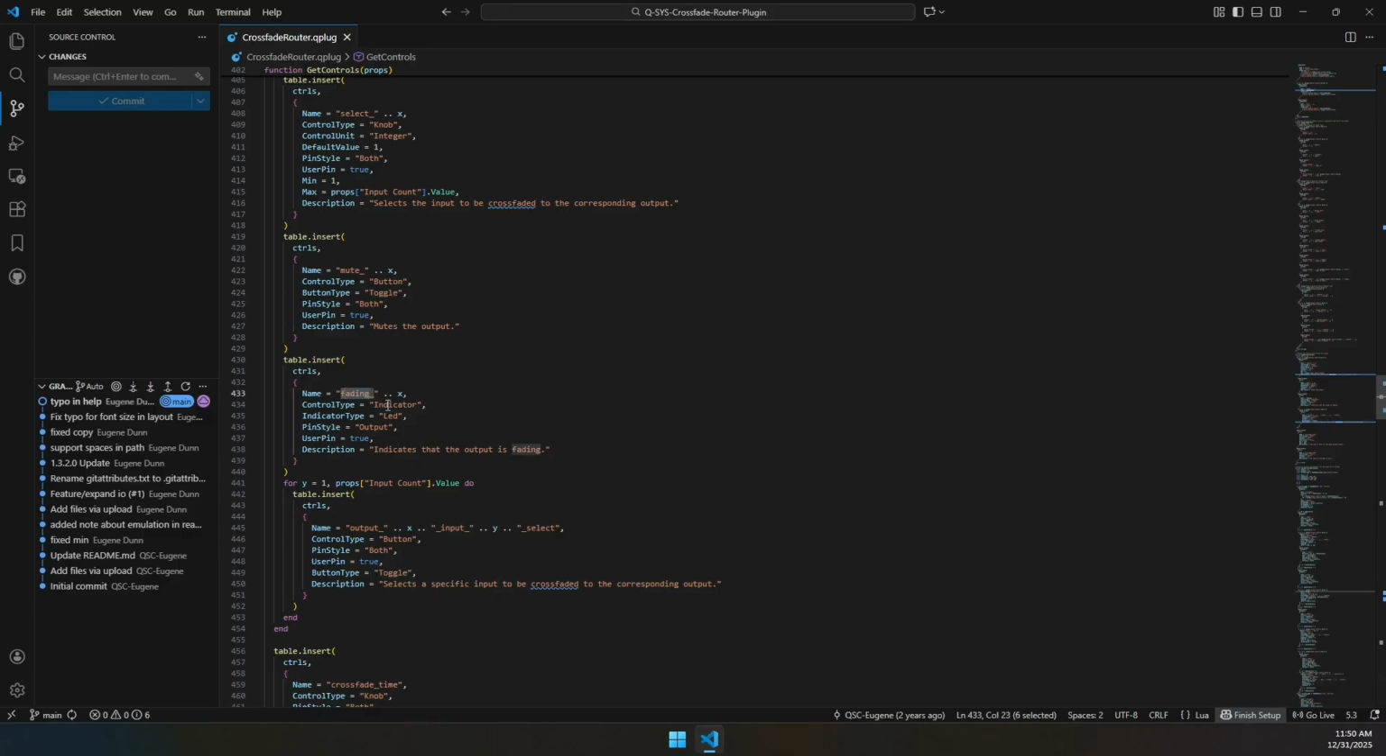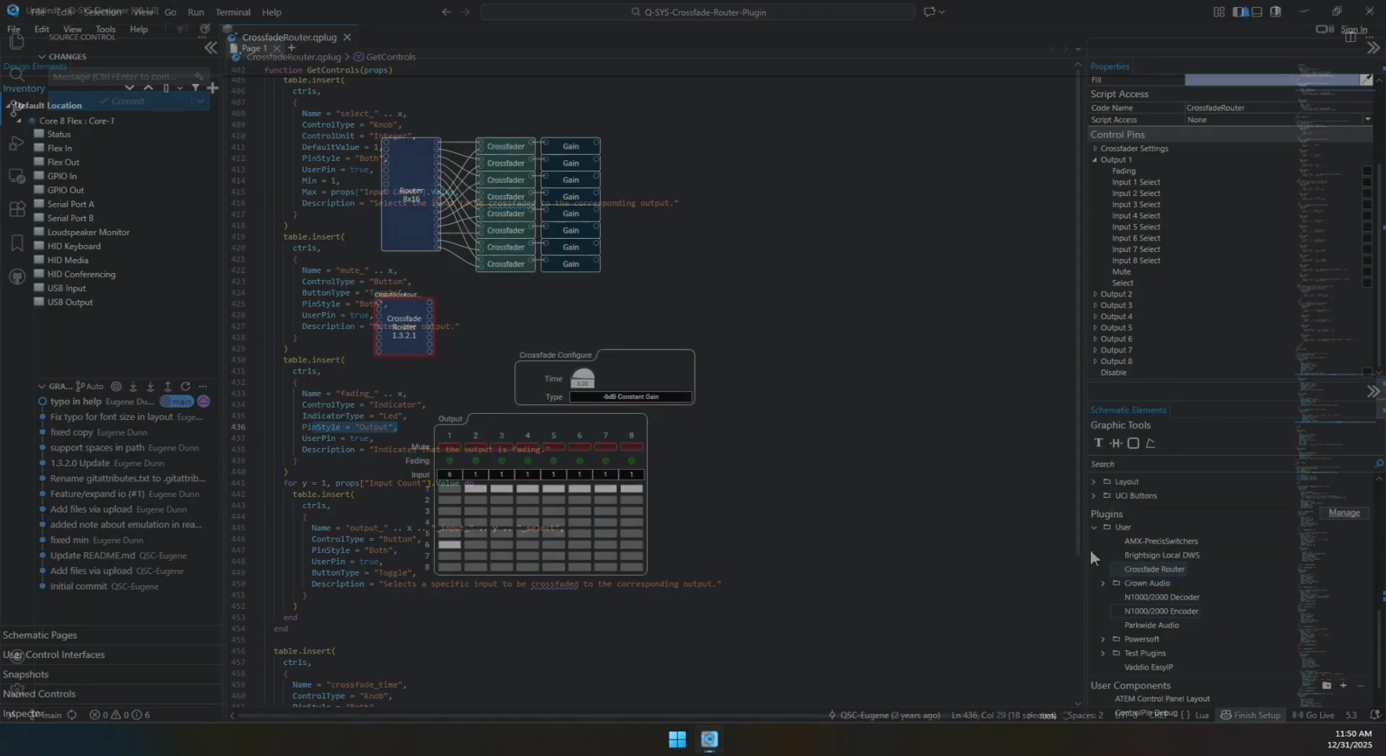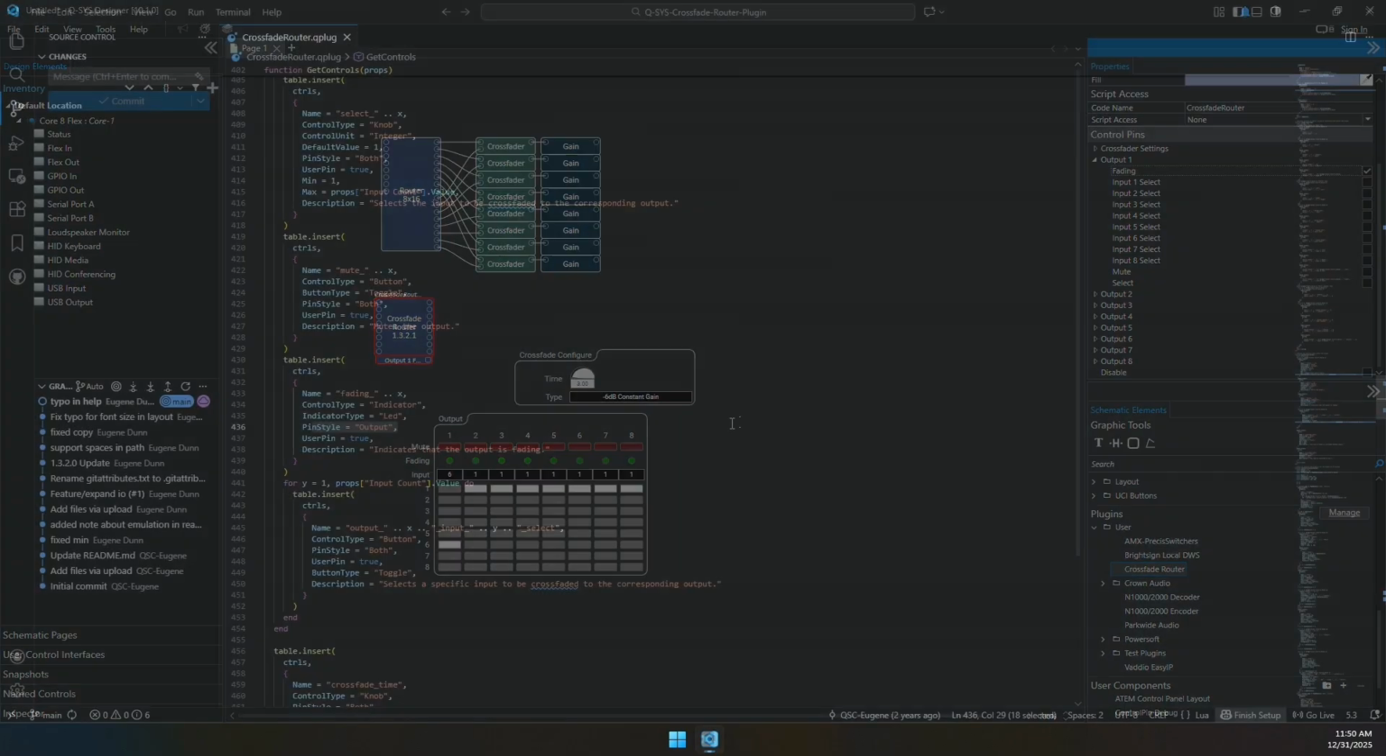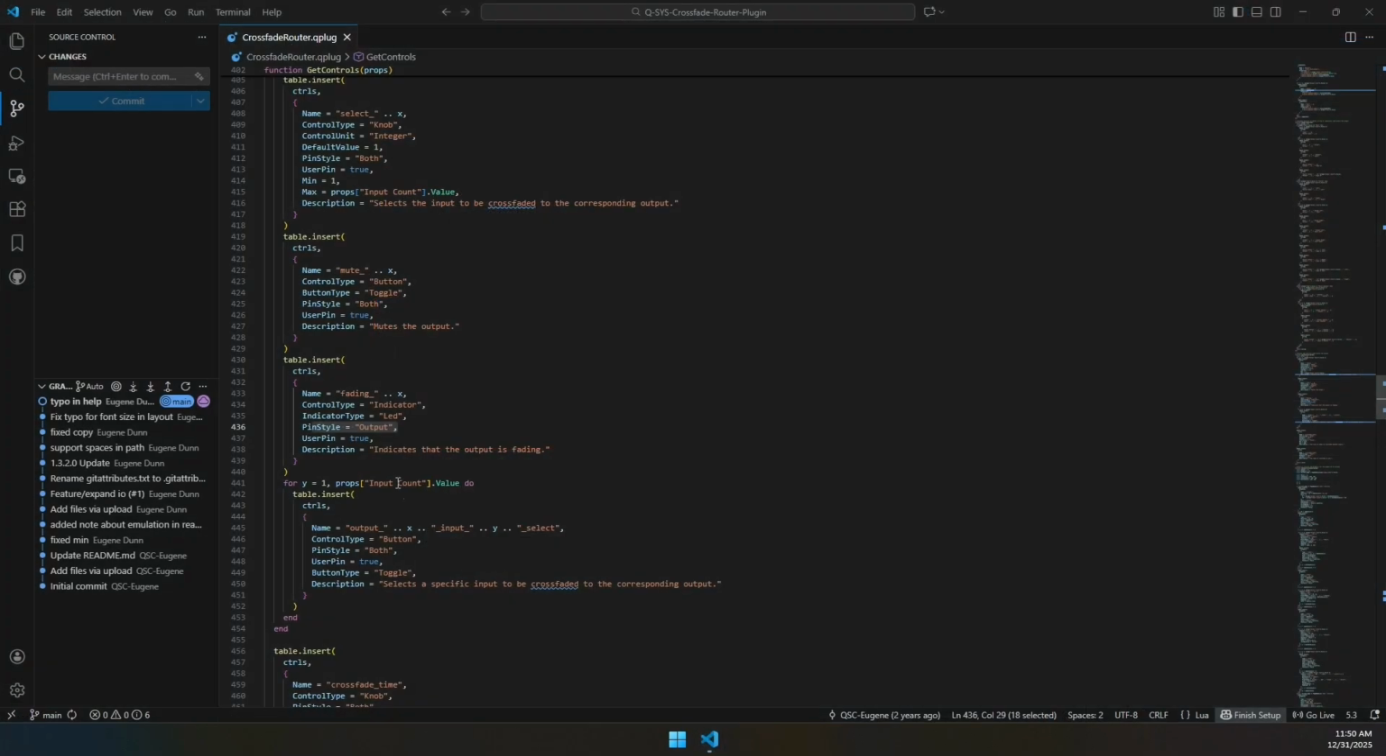We have a fading LED indicator, so we need a control type indicator and then indicator type of LED. For example, this one is only an output. Typically with indicators, you will only have an output. You don't want indicators to be controlled outside of the plugin. I'll show how that looks here. Fading, output 1 fading is just an output pin, no input pin.